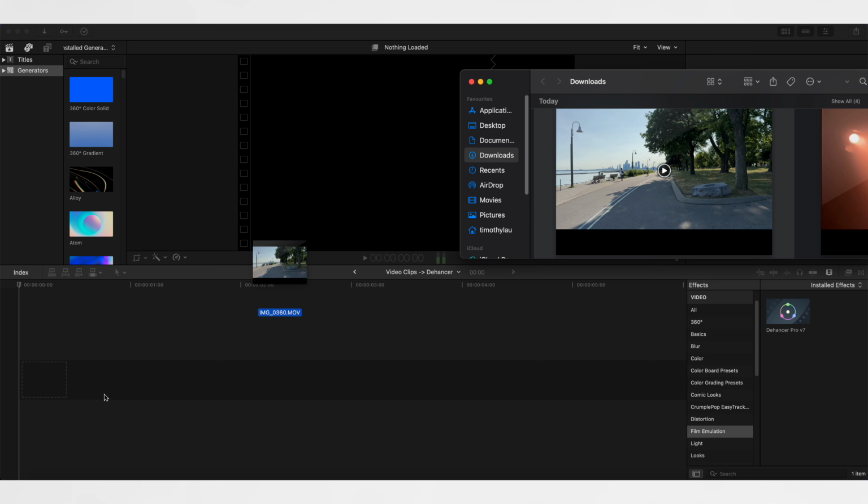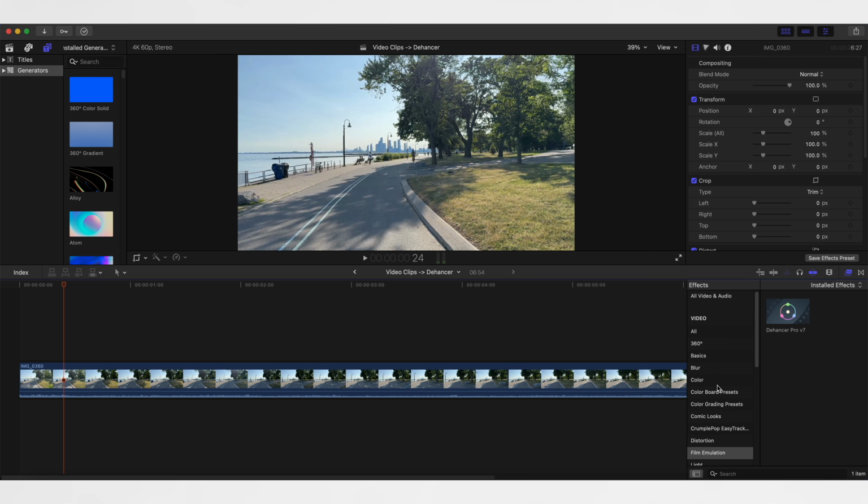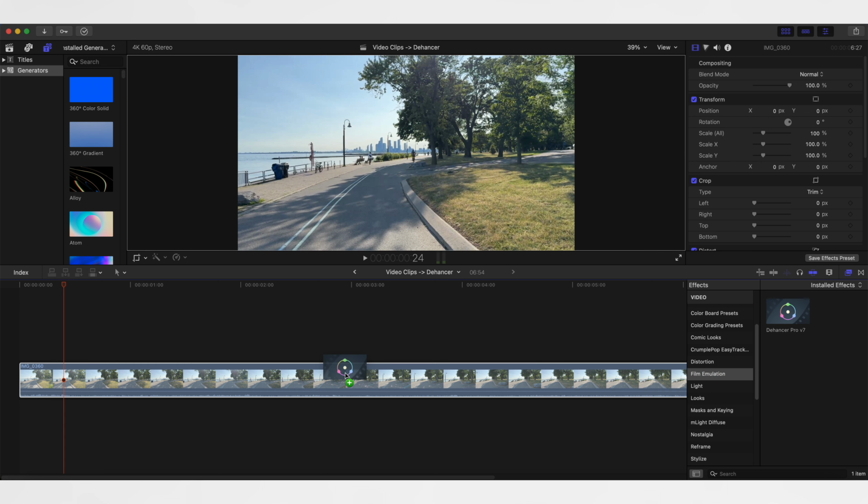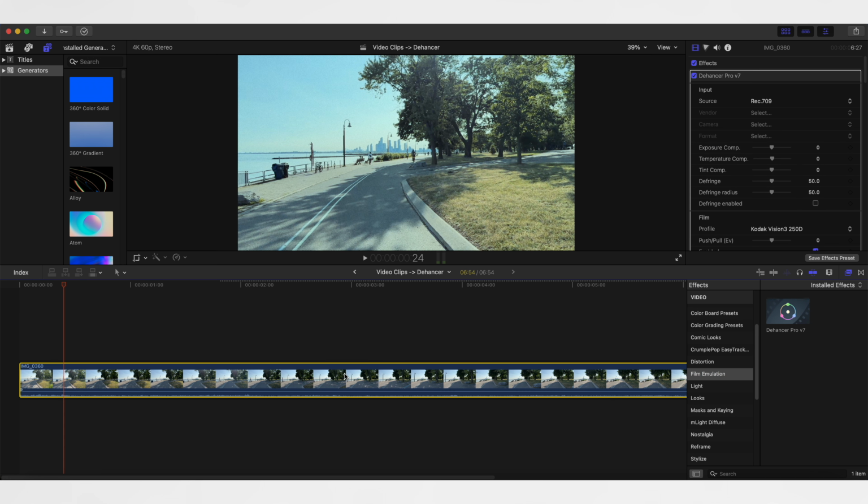First, you want to drag your footage to your timeline. Next, you want to go to your effects and scroll all the way down to the film emulation. Now that you have the settings on the right side of your screen, the first thing you want to do is to make sure whether your footage is filmed either in Apple Log format or if it is shot on the normal contrast on your standard iPhone camera. And since my footage is shot straight from the camera app, I will select Rec.709.